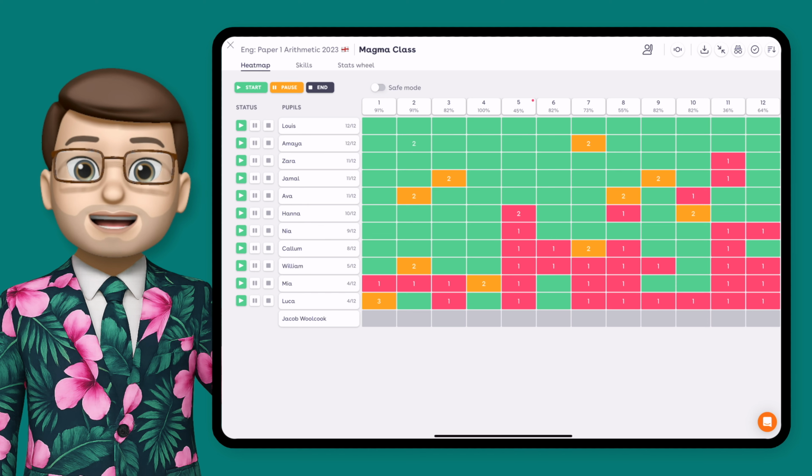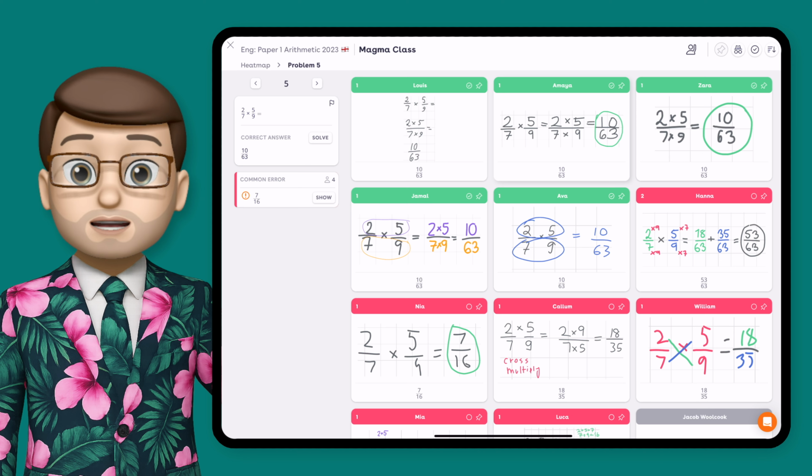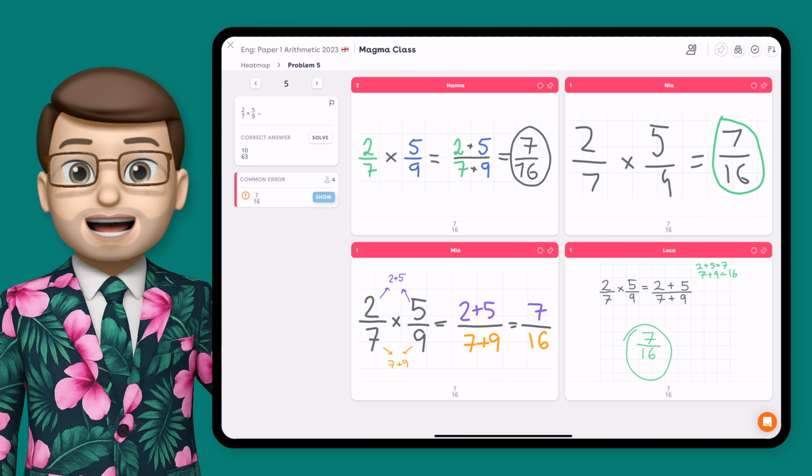So if I tap onto that question number, I can then see my whole class's solutions in one go. Of course, I can scroll through these, I can tap onto individual ones and play it back, but actually on this left-hand side panel, it can tell me the common misconception, and I can press on show, and it will just show me the students who've got it wrong, but have all got to the same wrong answer.